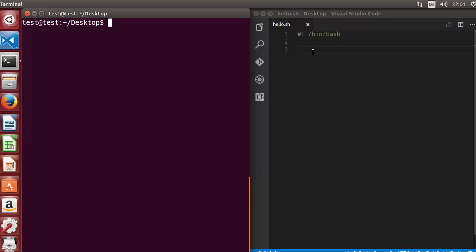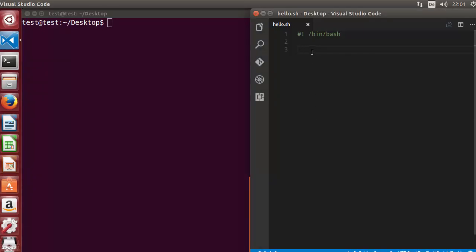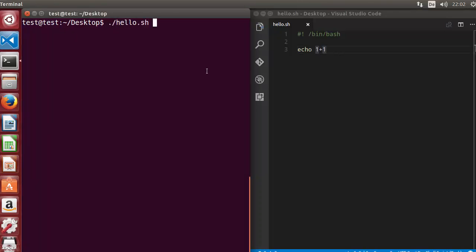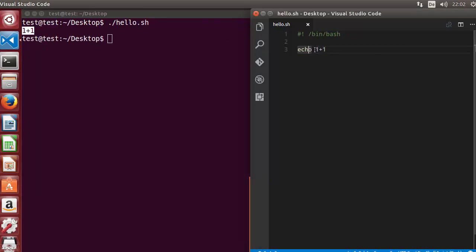So let's get started. To perform arithmetic operations, you may consider using something like this. You can echo and then you can do 1 plus 1. But by default, the echo command takes anything written after it as a string. So if you run this script, it will just dump whatever is written after the echo command as it is. It's not performing any arithmetic operation. So how do we achieve it? Let's take an example and then we will see how to do it.